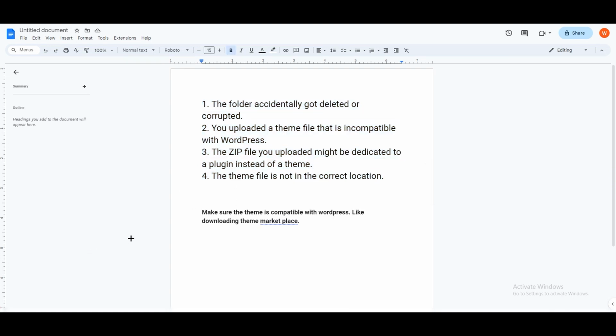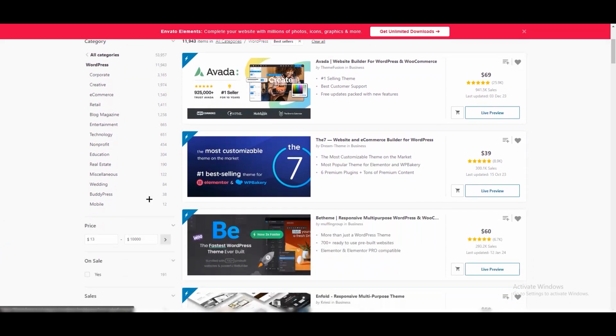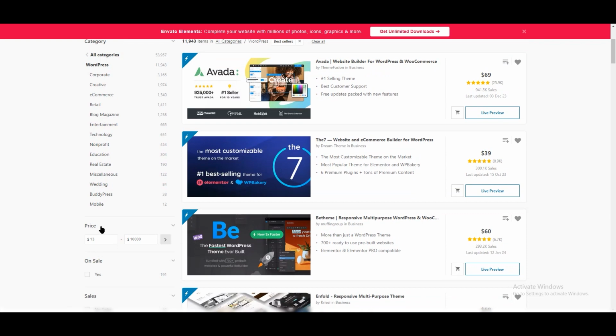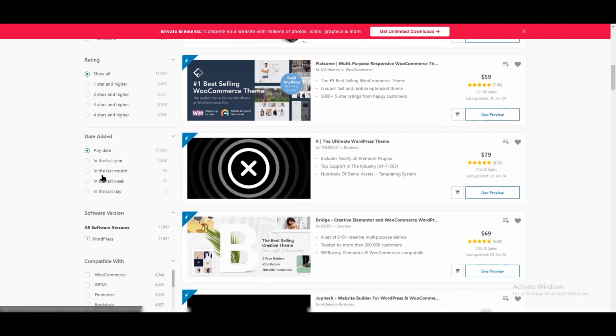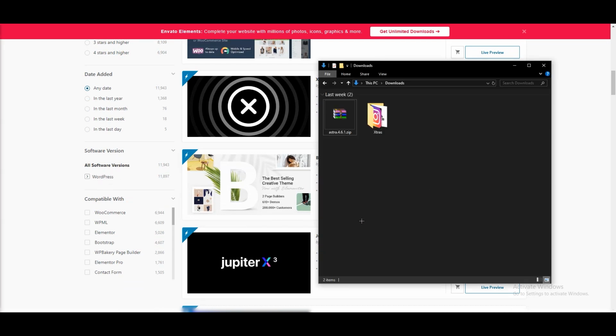So how can we do that? Sometimes when you are downloading your theme from a marketplace, let's say from Envato Market, it could give you Squarespace themes or themes for different platforms, and unintentionally you can download them. So check that you have downloaded the right theme or not. Go ahead and recheck that theme, or go back to the website you are downloading the theme from. Make sure to go for the WordPress themes in the filters menu. So just remember that.